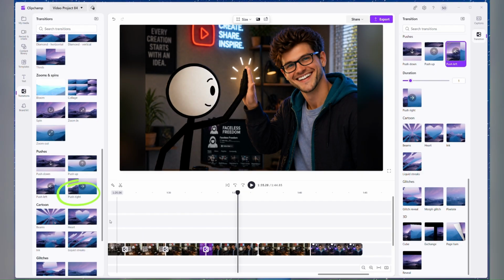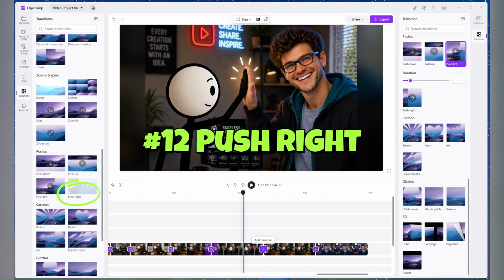Push right is a smooth option for step-by-step content. Clean, professional, and easy to follow.